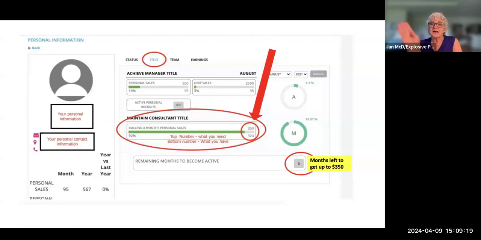So it's drop a month, add a month, drop a month, add a month. Right now, say for example, we are in April. So April, May, June, July, in those 4 months, you want to make sure you have $350 or more, and that will keep your account active. I do try to send reminders on the month that you need some extra sales, but this is an easy place for you to look.